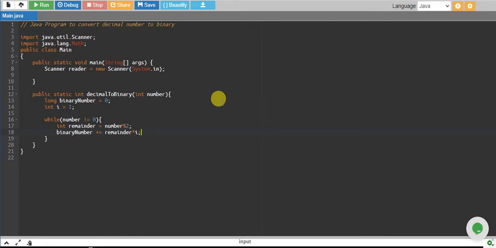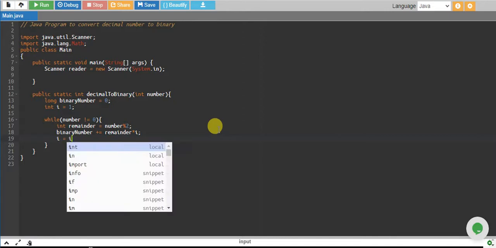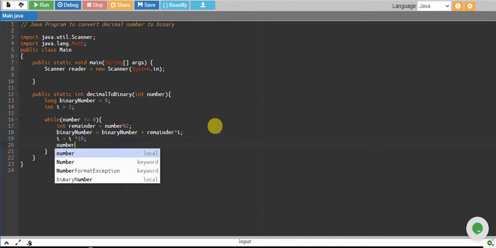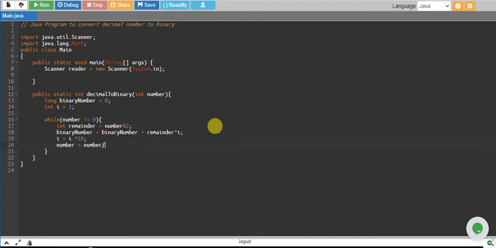I will make you understand why we are multiplying it by i in a while, and i will be multiplied by 10. Let me write it that way so that you can understand. Multiply by 10, and we will reduce the number by its last digit, so dividing it by 10. This will basically convert a number to binary. So let's just return the binary number. I think this should work.